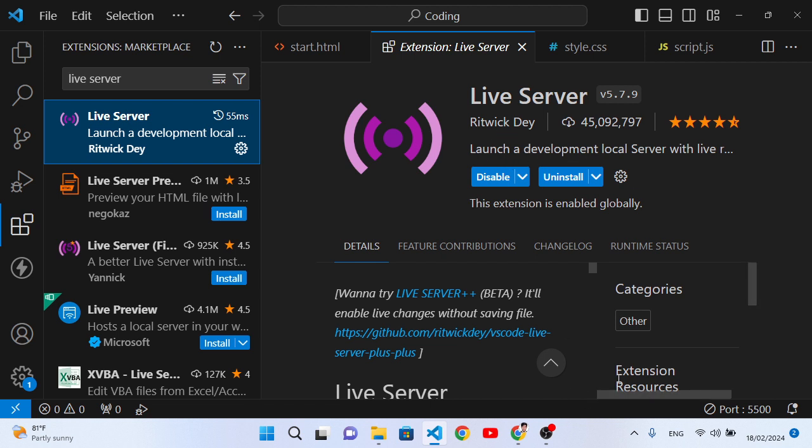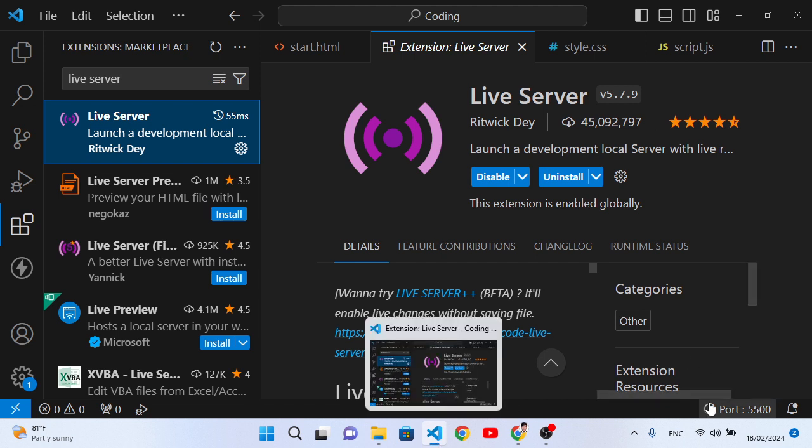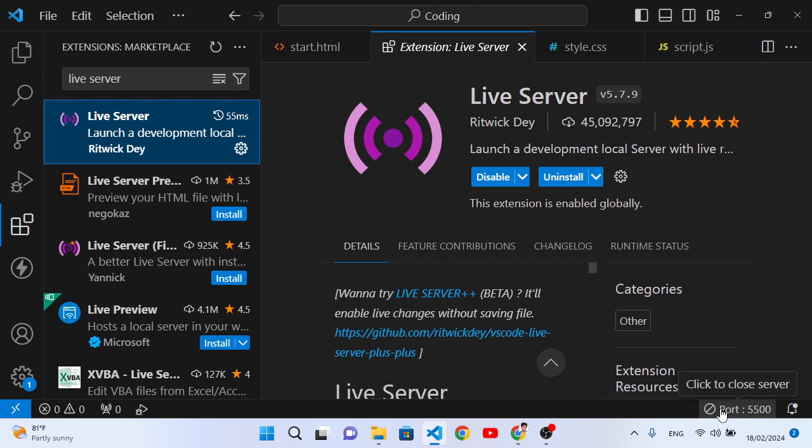After installing it, this will help us launch our local development server. Whenever we would like to run our development server, in VS Code you will have this Live Server. By pressing it, it will run your code, and whenever you make a change, it will automatically update. You don't need to refresh again and again. This was the Live Server.